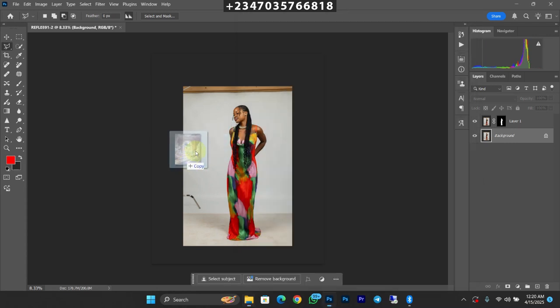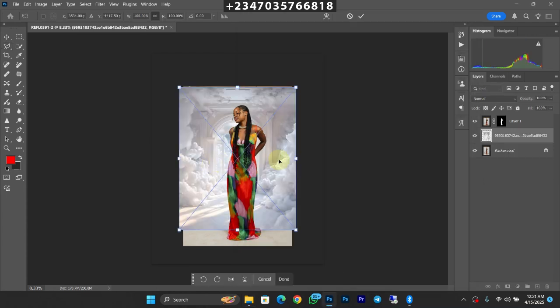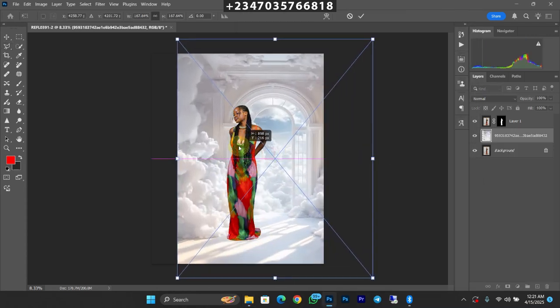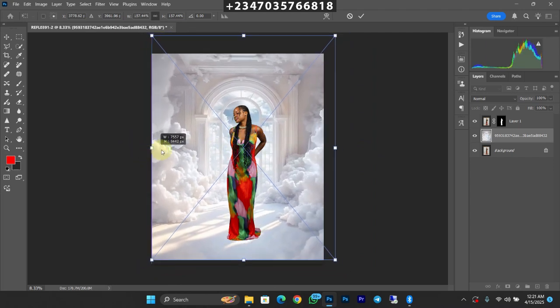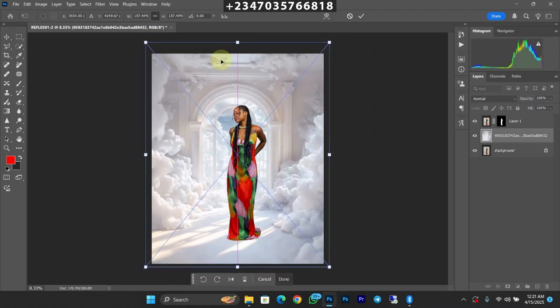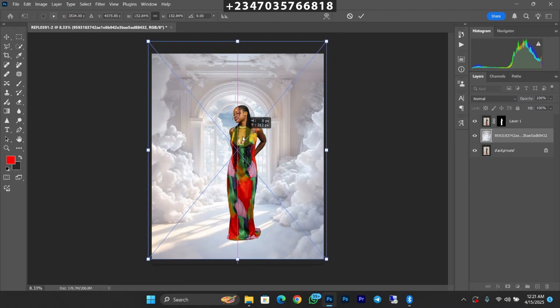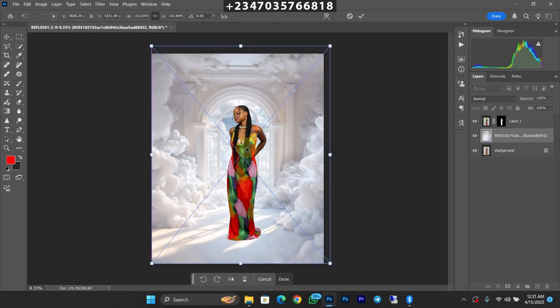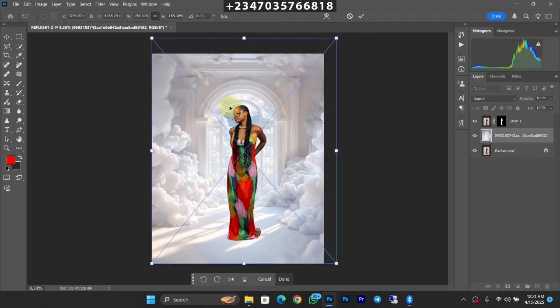I just have to drag it onto my Photoshop and wait for it to load up. Then I'm going to expand or reduce the size till I see fit. Let me reduce the size. Okay, I want it around this way. Let's increase it a little bit. So around this way is okay right now.